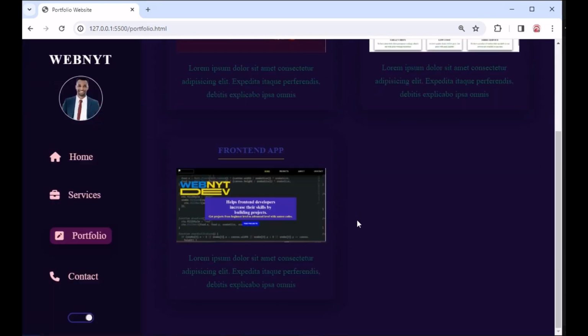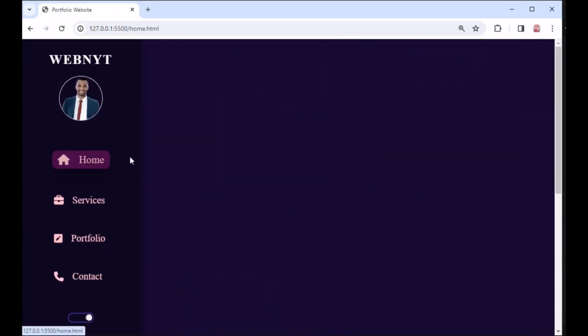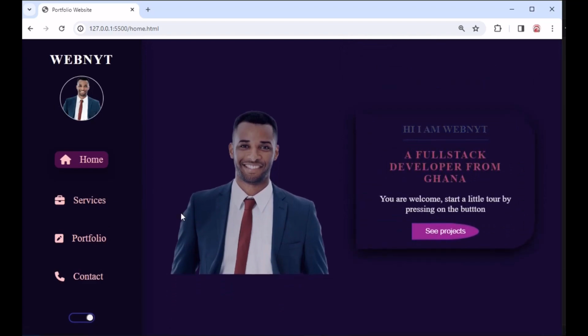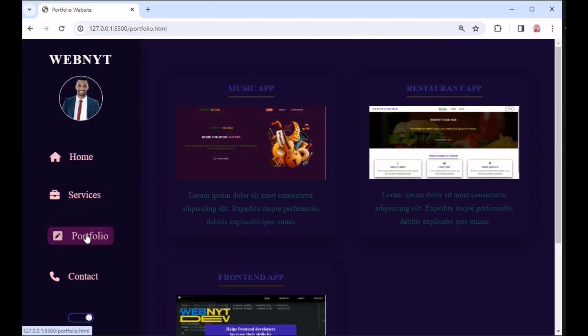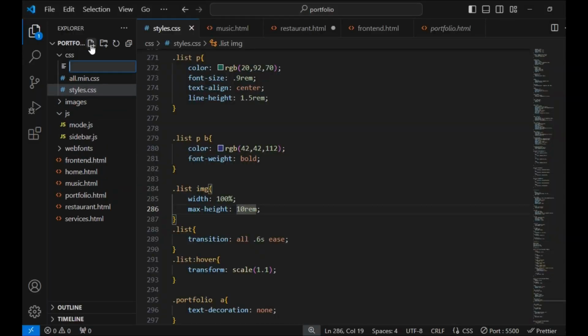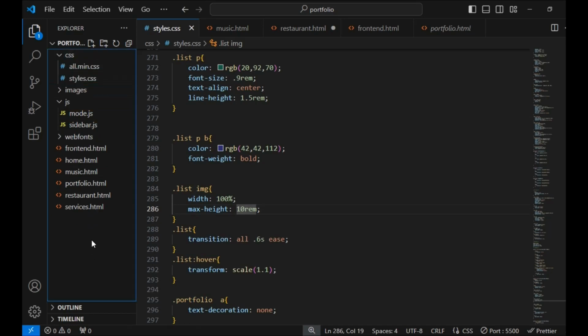Let's go back and okay, so everything is working. The home page, the services, and also the portfolio, and they are all responsive on desktop devices, mobile devices, and tablet devices. So let's work on the contact page. So contact.html, let's create a file for that.